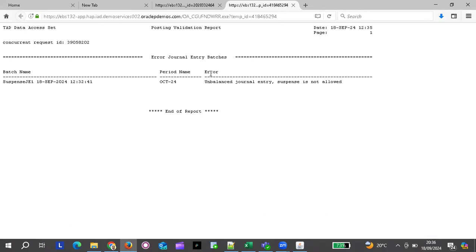So the error message is here. The suspense batch name. And the error message is talking about unbalanced journal entry. Suspense is not allowed. So it means there is something missing, and what is missing is that suspense is not allowed. So we will see how we can provide this suspense to be allowed.